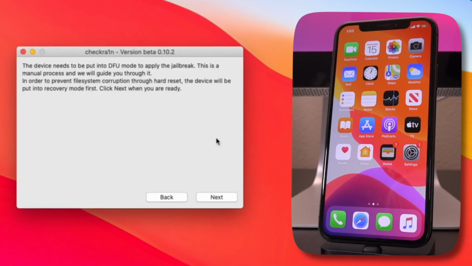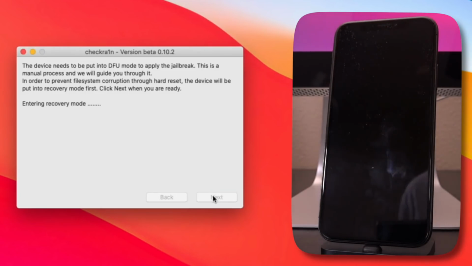It's going to tell us that we need to put our device into DFU mode. After we click on next, it's going to send it into recovery mode. And once it is inside of recovery mode, it will just detect that inside of Checkra1n. It just takes a second or two.